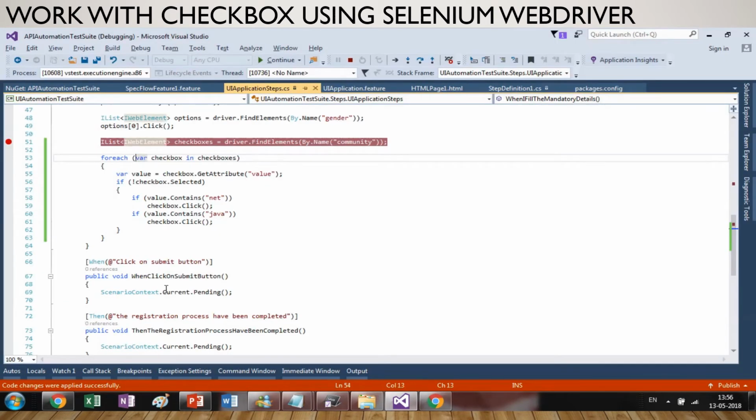So in this way you can find the elements for the checkbox. You can check the value of the checkbox, and whichever checkbox you have to select, you can just use value.Contains and pass the value of that checkbox.